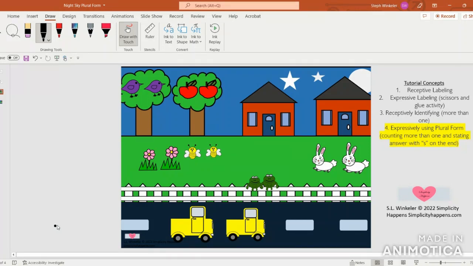We've come to the final step in the activity today, and that is to expressively use plural form. And all that means is I'm going to ask you, how many of an item do you see on the background scene? And you can help by counting the item and telling me what the answer is. For example, if I ask, how many birds do you see? You might respond by counting the birds, 1, 2, and saying 2 birds, or I see 2 birds. All right, let's move forward. Are you ready? Let's go.